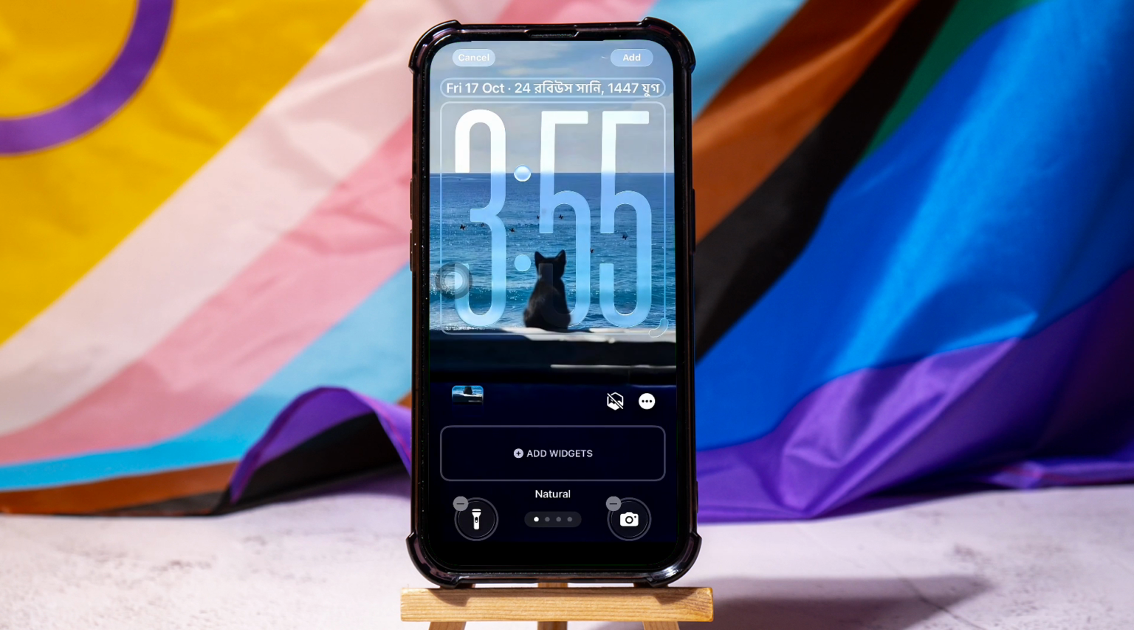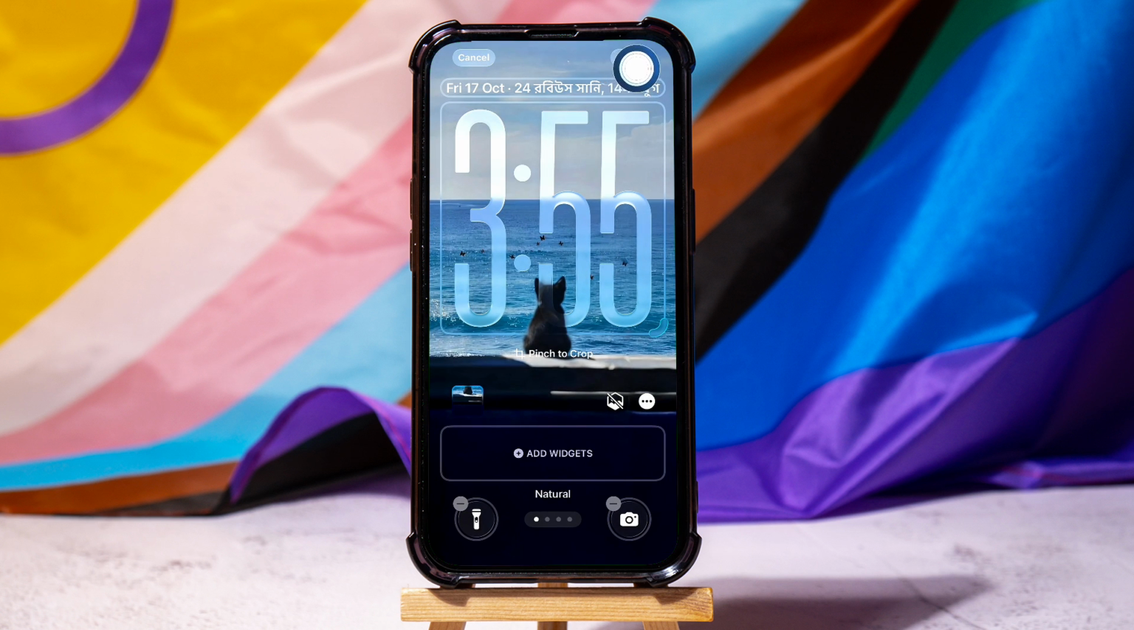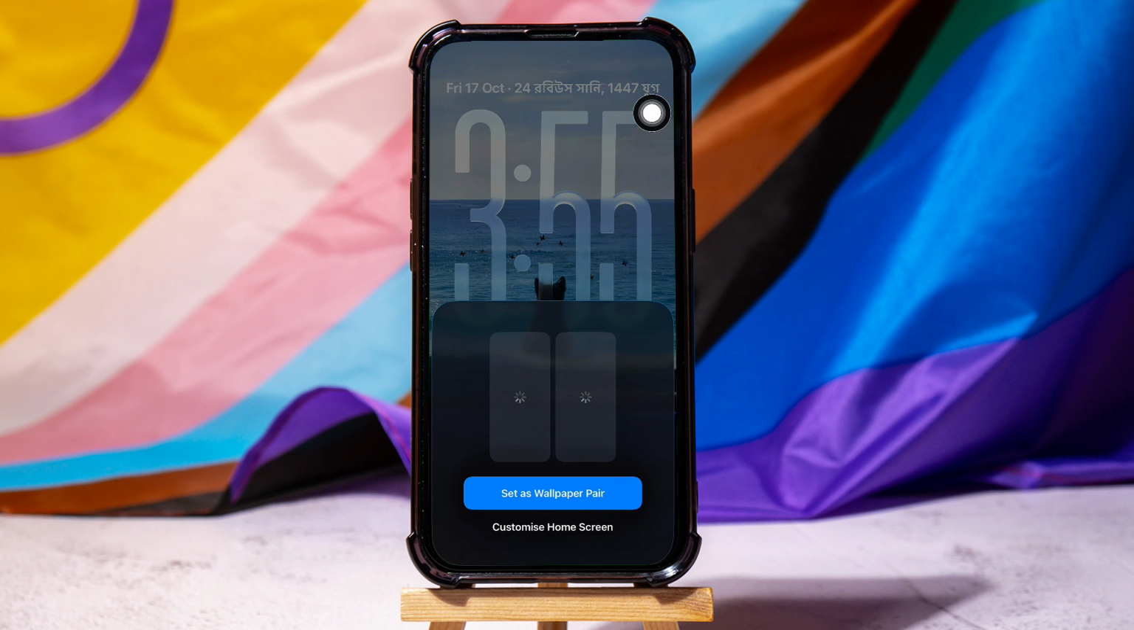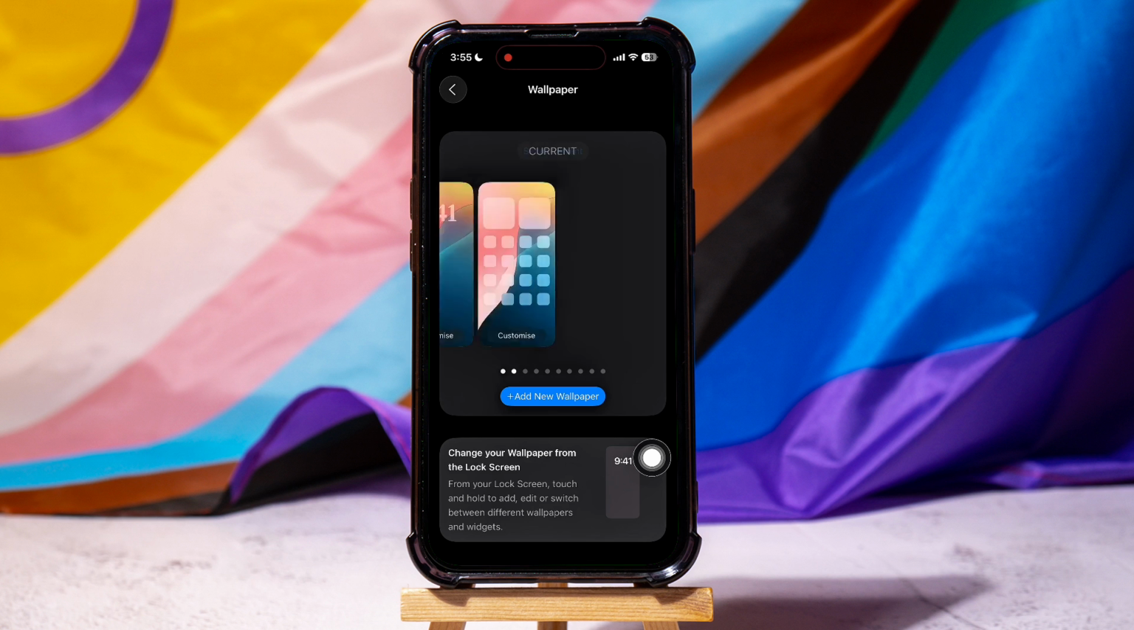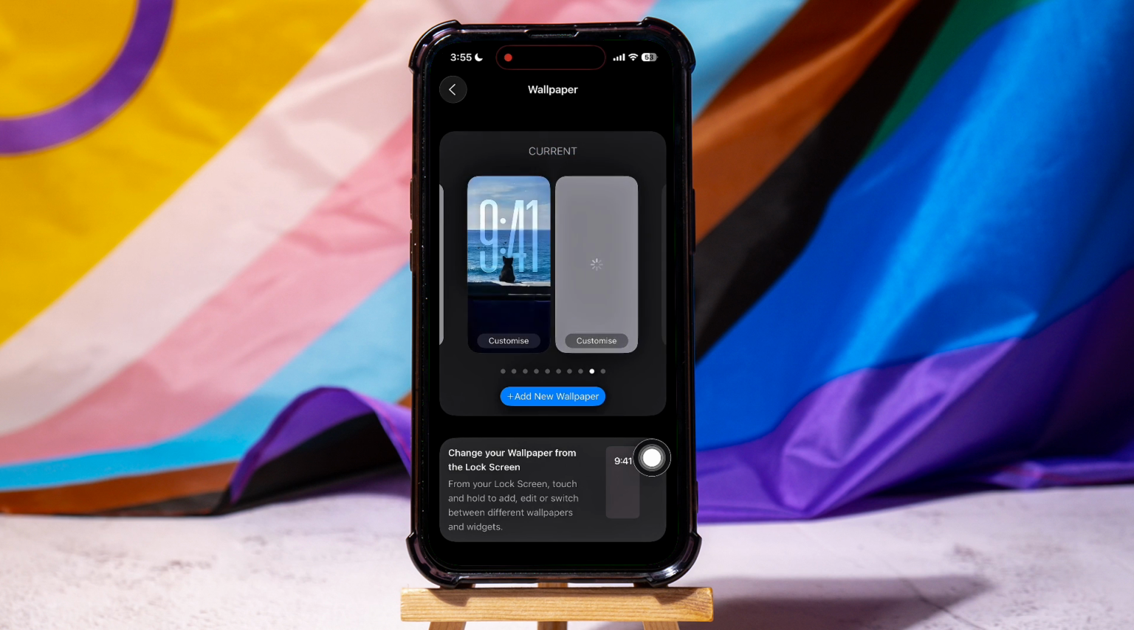After the preview loads, tap on Add in the top right corner. A pop-up will appear. From the menu, tap on Set as Wallpaper Pair to confirm. You have now successfully set the photo as your new wallpaper. Following these steps, you can easily put Pinterest wallpaper on an iPhone.